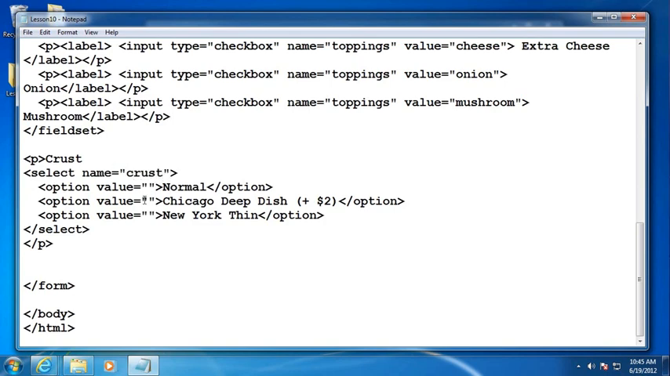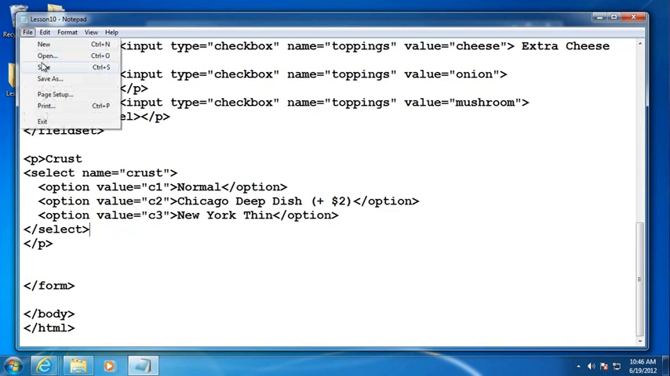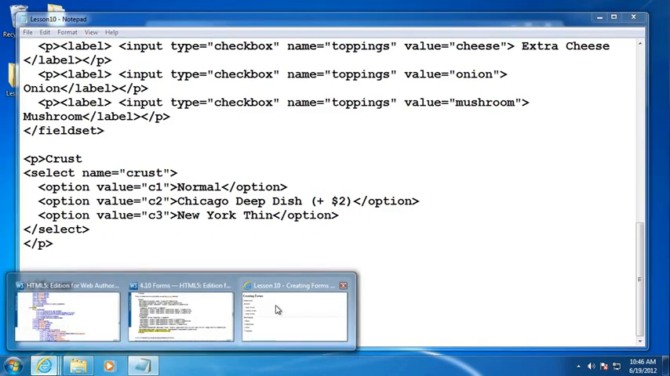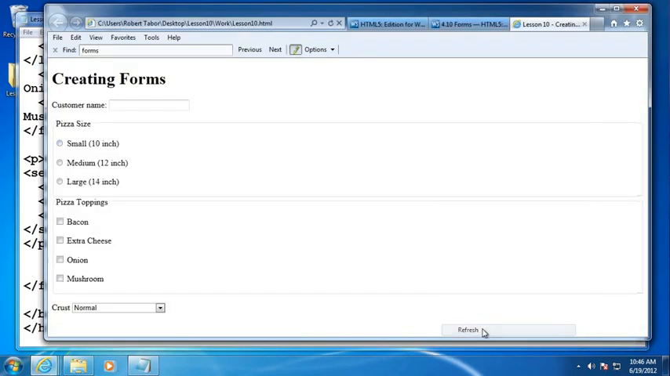So the name will be crust, and then the user can choose at this point just one option. Either, and we'll use a little coding here, a C1, a C2, or C3. So hey Vinny, we got a C3. Go ahead and, you know, work up more New York thin crusts for us. Okay, something along those lines. So here we go. Let's go ahead and save this and open it up in a browser, and you can see what it looks like.